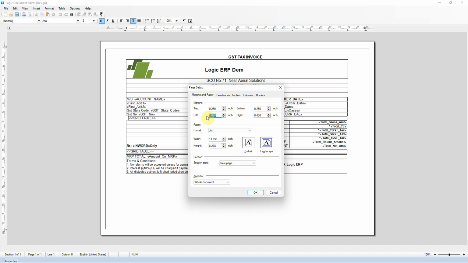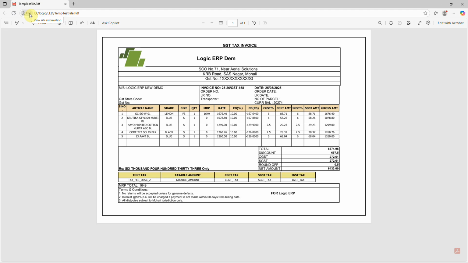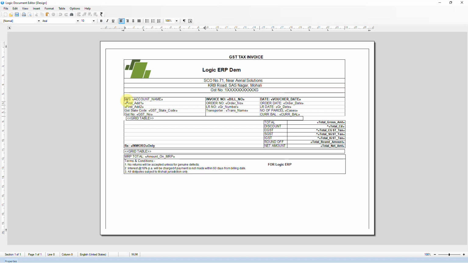You can also adjust the margins as per your requirements. You can also change the font style of the text.